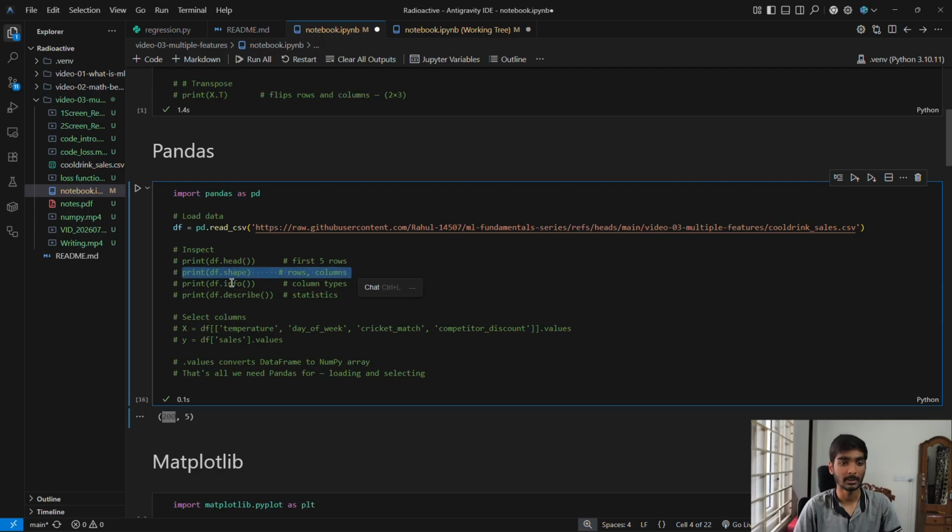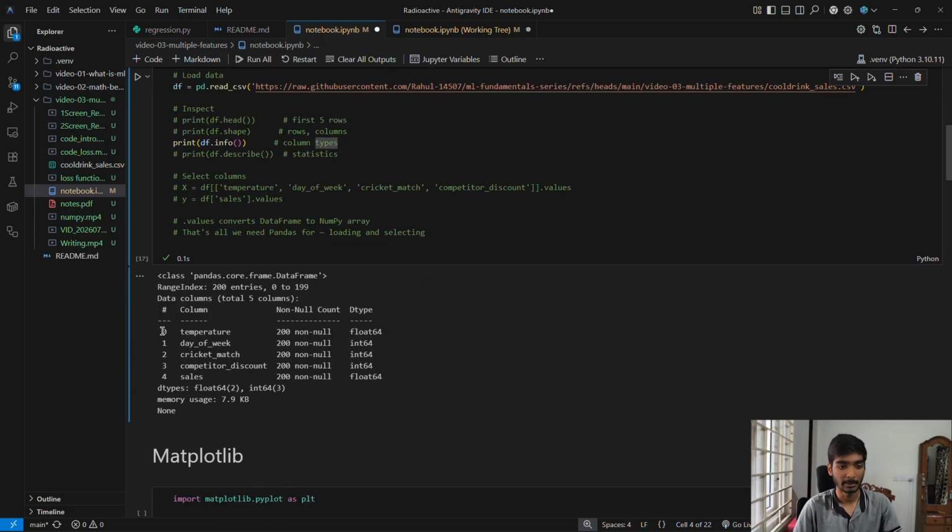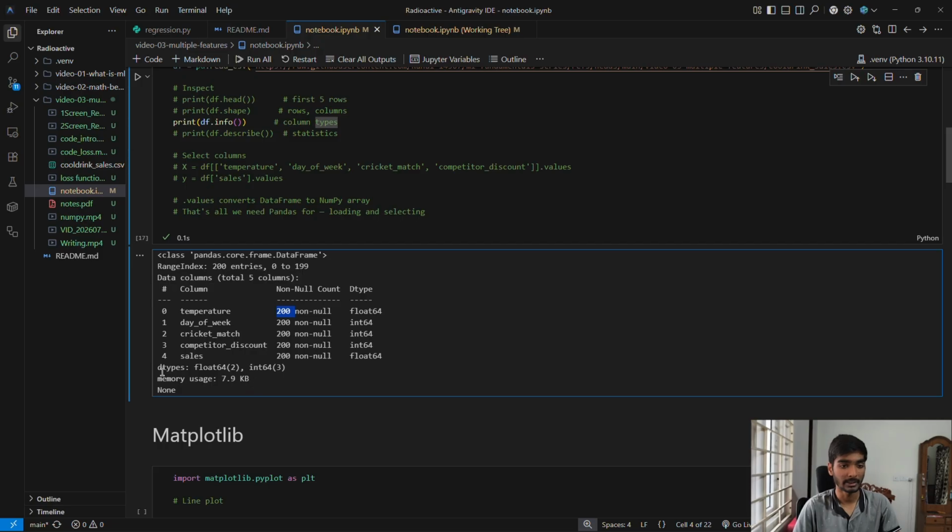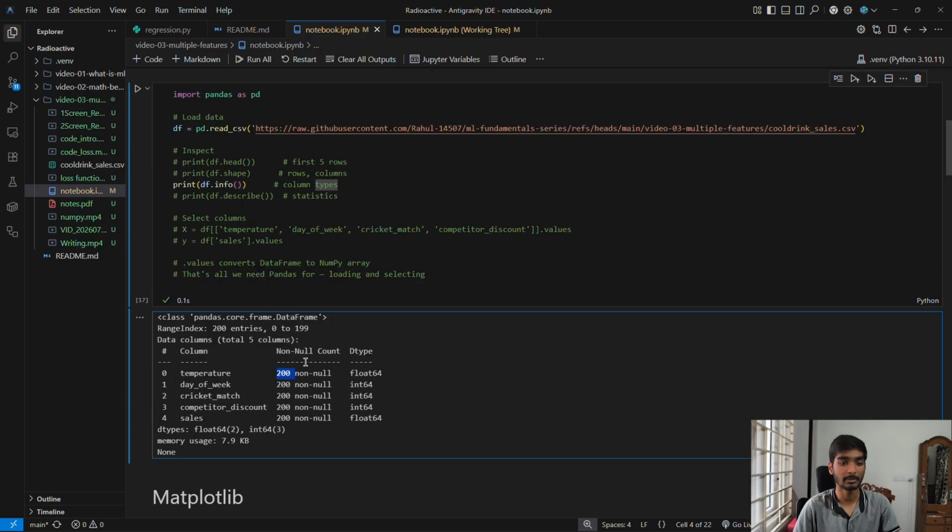Now the .info method helps us to get the exact data types of the columns and whether they have null values or not. If we run this, this is the output: temperature and its data type, day of the week and its data type, total number of non-null values and null values, total memory usage, different types of data types. It gives us a brief overview of what the data type of each column is.